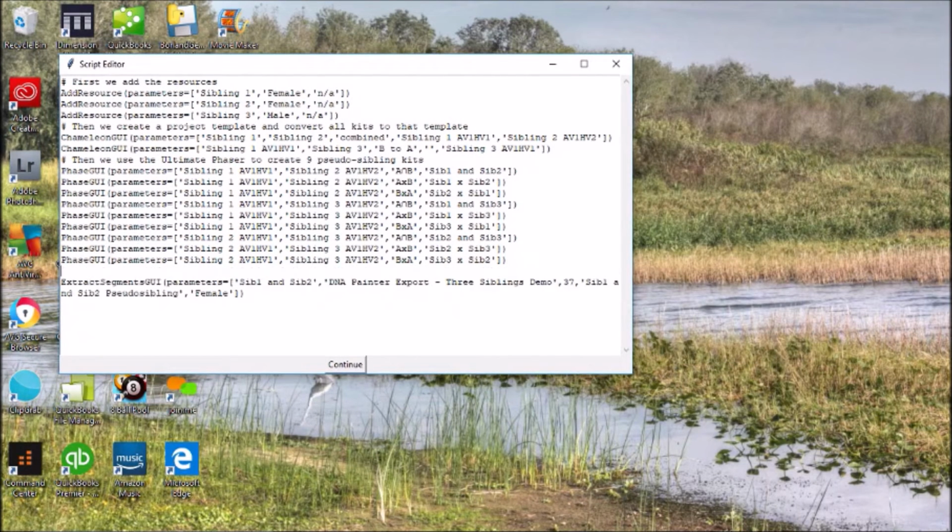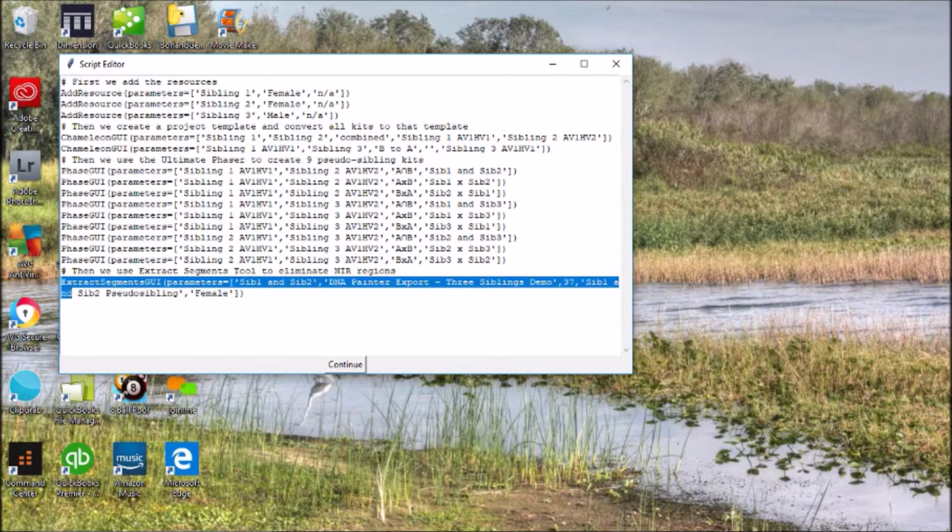It has something new, but let's create a comment here, and then we extract, then we use extract segments tool to eliminate NIR regions. Okay, so we don't just want to do it one time. Oh no.